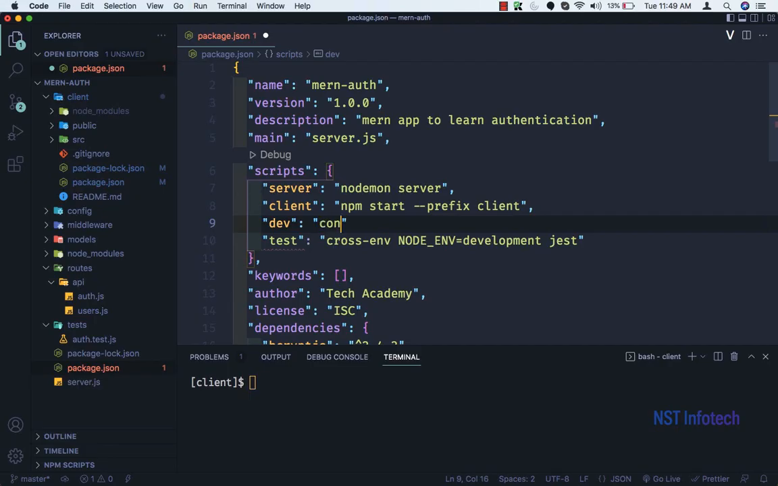So here I'll be using concurrently. Concurrently will help us to run both the server and the client at the same time. And we need to escape the inner double quotes. So here I will write a slash, then double quotes, npm run server, then again a slash. Then we need to add a slash, double quotes, npm run client.